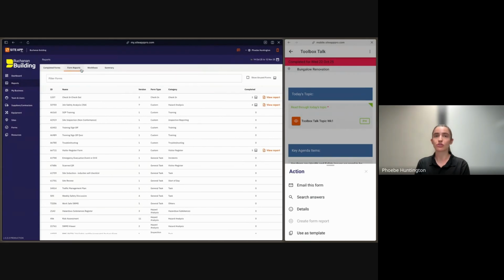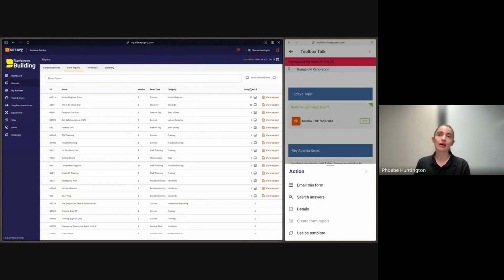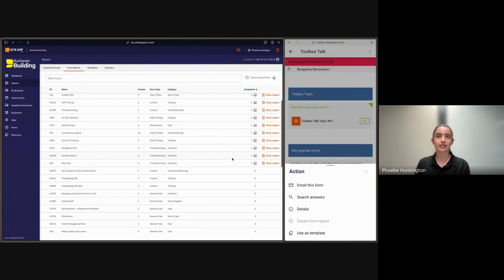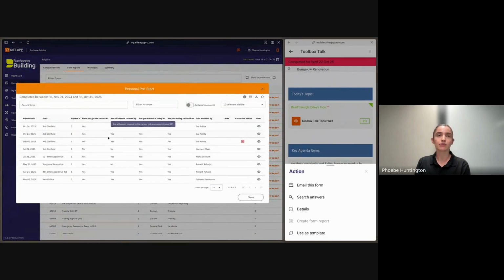And then we have form reports, which arguably I spend a lot of time in. So form reports is a really, really great feature. Let's go by the last 12 months, and it will allow you to create a report on all the forms that have been completed within that date range. So we can see we have a few here that have a 0 next to them. That means they haven't been completed over the last 12 months. But we can see our personal pre-start has been completed 8 times. We can click on view report, and then this breaks down all the answers within the form for me. I can select how many columns I'd like visible, and I can download this data as a CSV file if I'd like to.